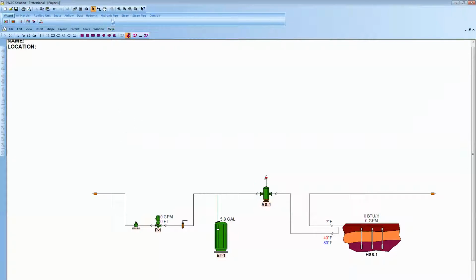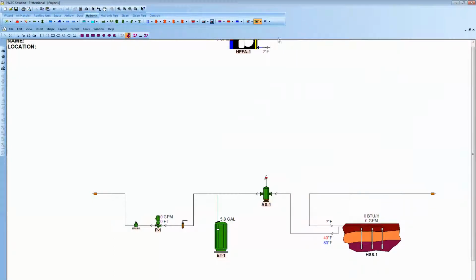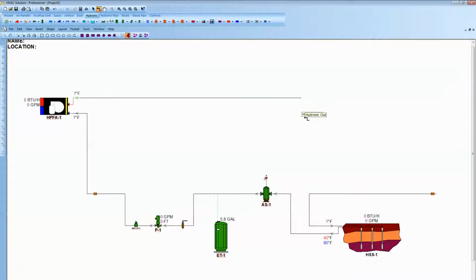Next, I'm going to come up to the hydronic toolbar. The second one from the far right would be the heat pump, hydronic fluid to air heat pump. Come down the little arrow, select the Climatemaster Tranquility TC unit and drop that down on the drawing. I'm going to come up to my connector, grab that, and now I have the connector. I can connect that pipe over to the inlet of the heat pump and the outlet of the heat pump back to my system.